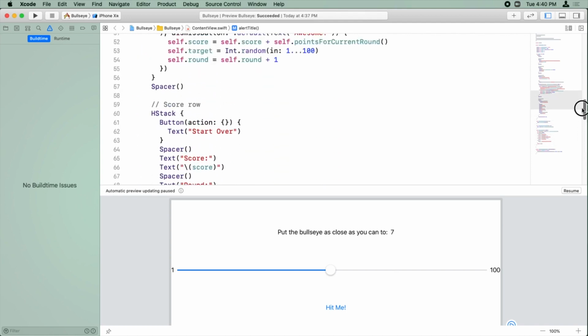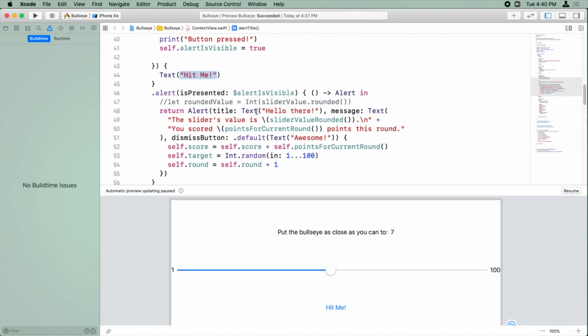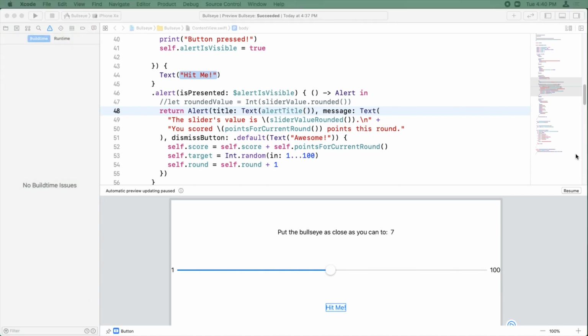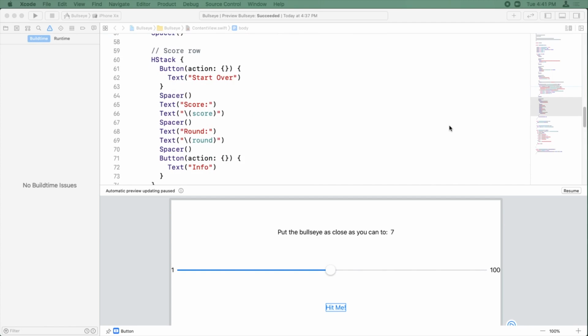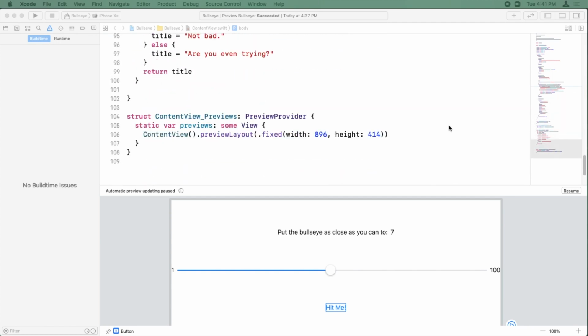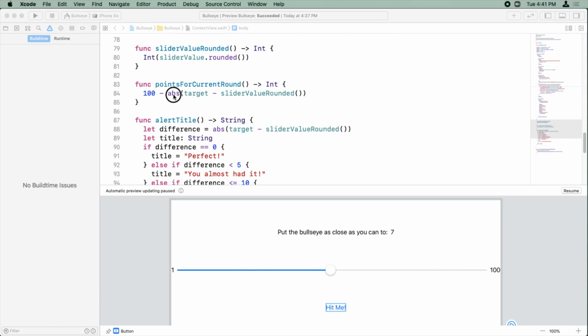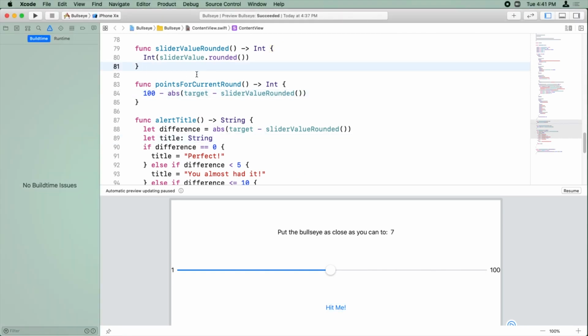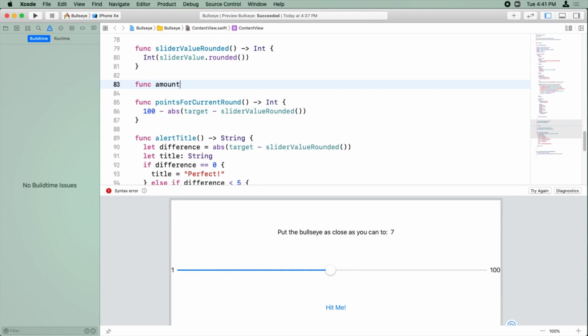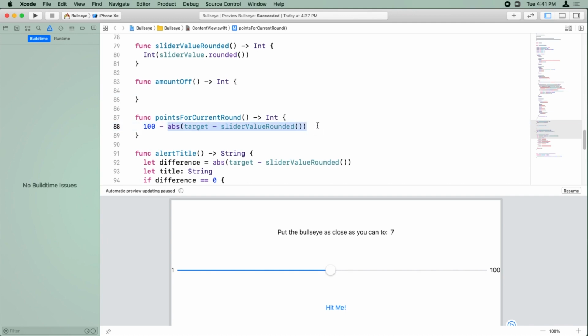All right, so now that we have this new alertTitle method, we can go back to our alert, and instead of saying Hello there, we're going to call alertTitle. And while we're at it, there's one bit of code that we've repeated, and so we're getting a little bit not DRY. And that is the area I copied and pasted before. This and this are the exact same lines of code. So just to refactor a little bit, we're going to say amountOff, returning an Int. So we're going to create this new method, and it's just going to be this. So let me cut and paste that. And now we can call amountOff in both of these cases.